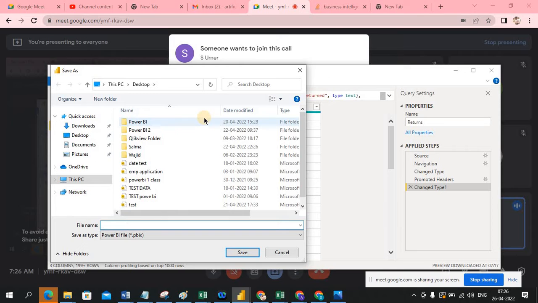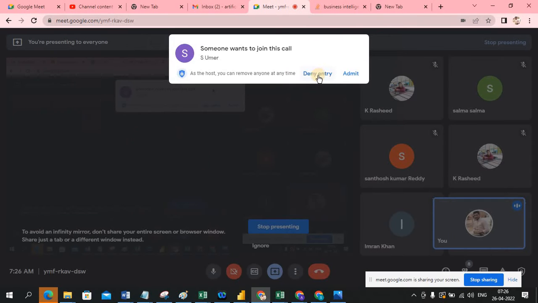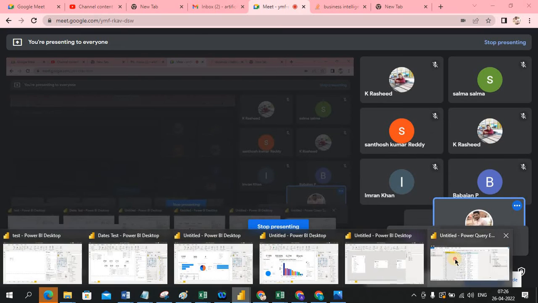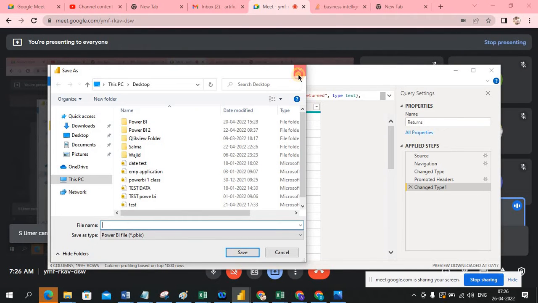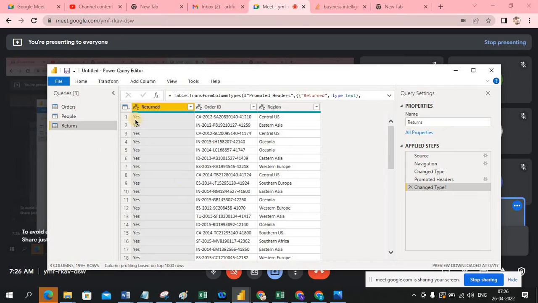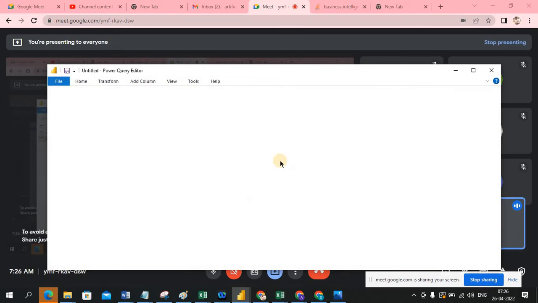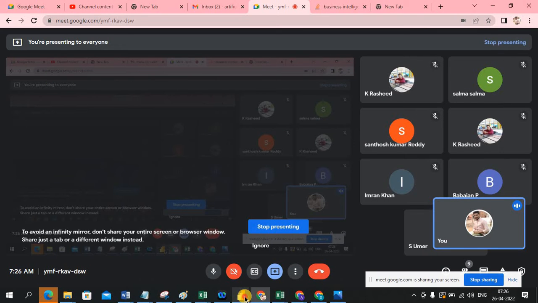So the file is asking you to save. Later also we'll do that. Now let's close. Do you want to apply the changes? I have done some changes, right? It's asking about that change.